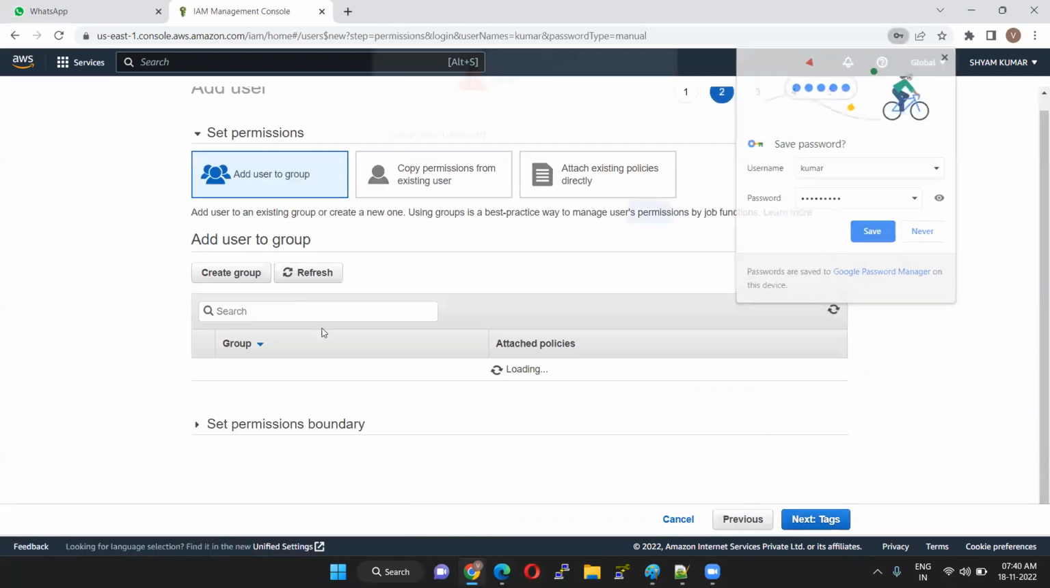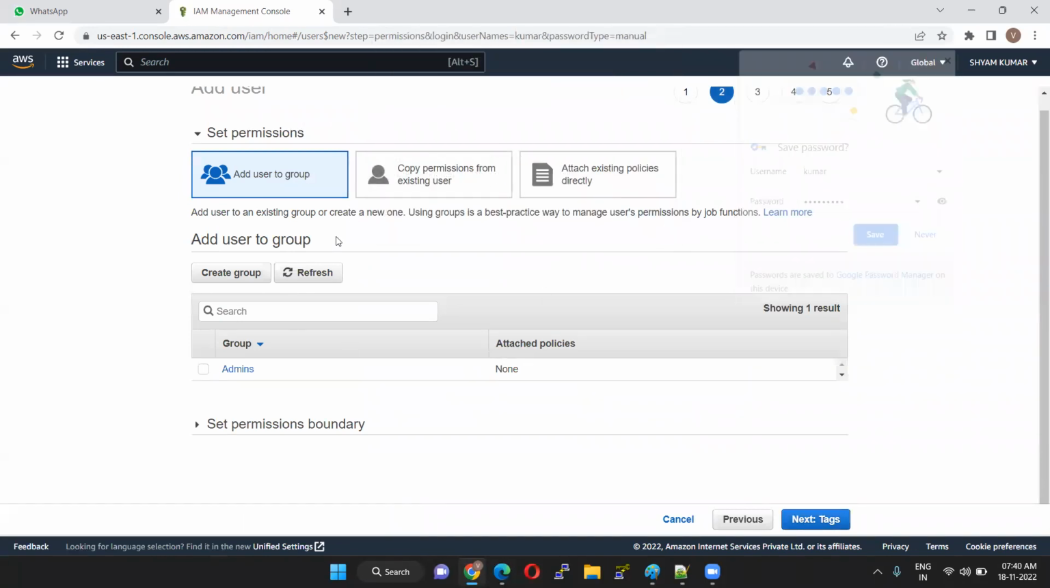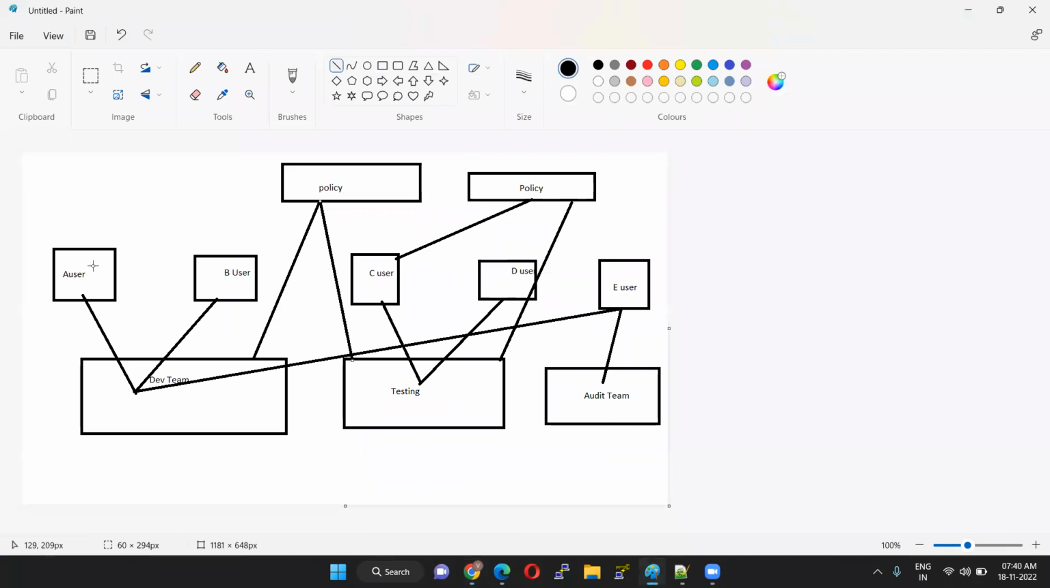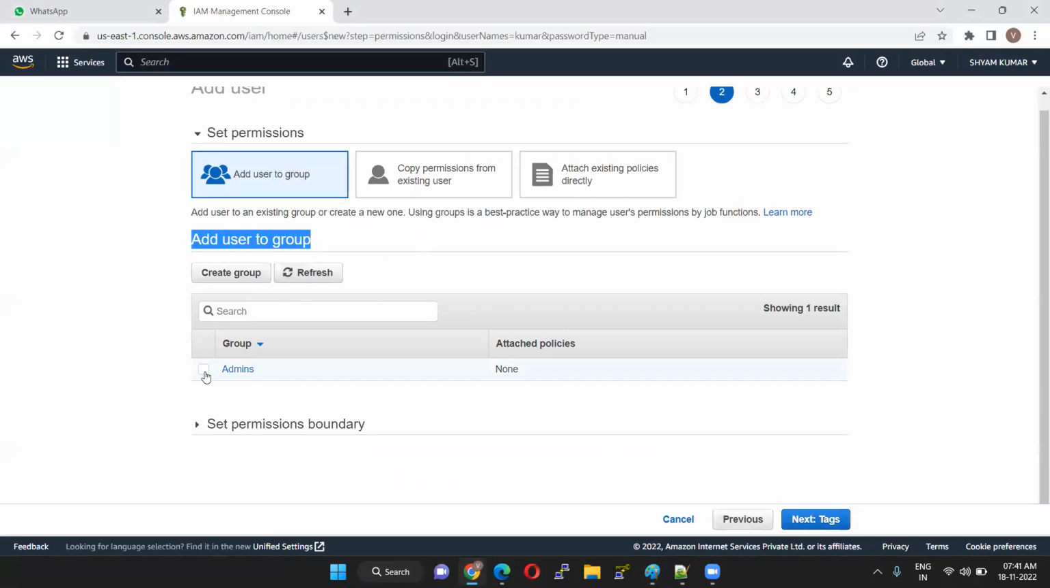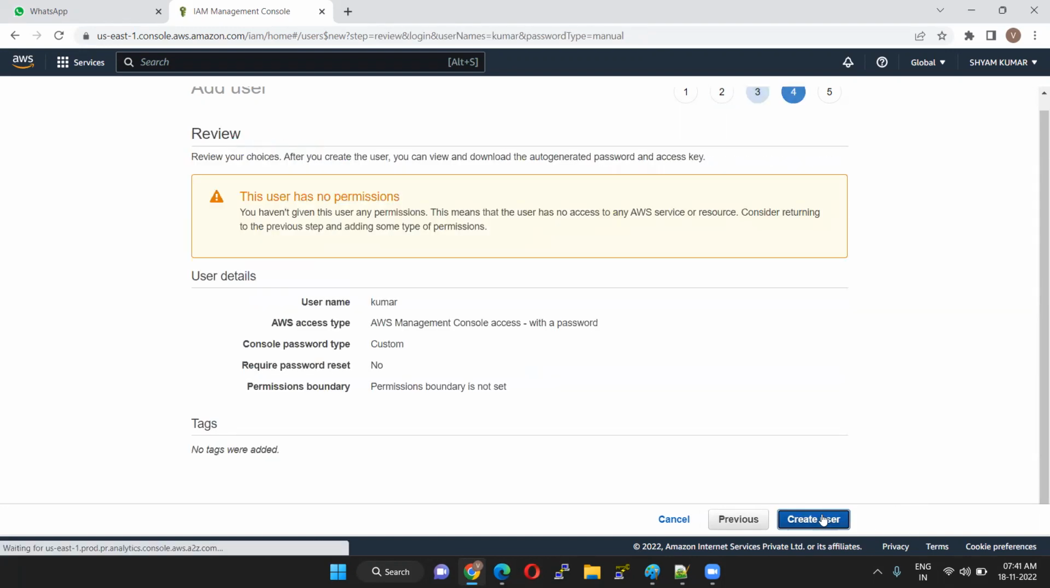Next, this is a very important section. Here we can add users to a group. As I told you, we have created the user, Kumar. If you want to add the user to a group, currently we haven't created any group. If you want to add to the admins group, we can select the checkbox. Now we are not adding any group. Tags are the same as anywhere, then review.